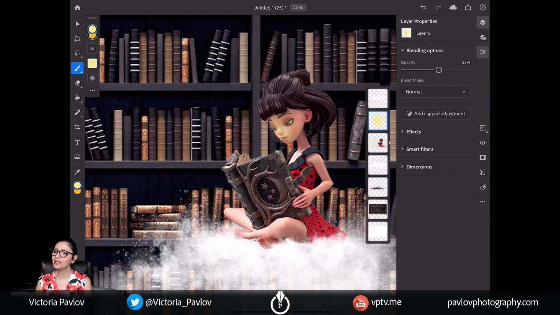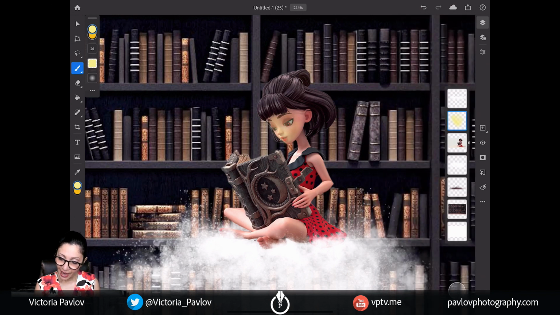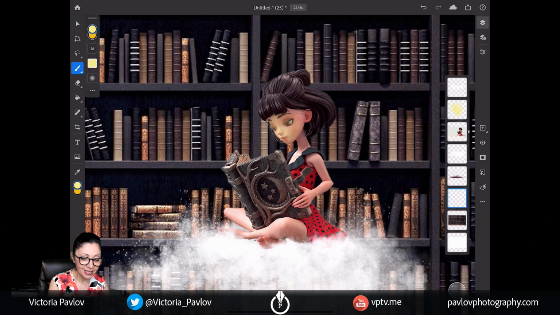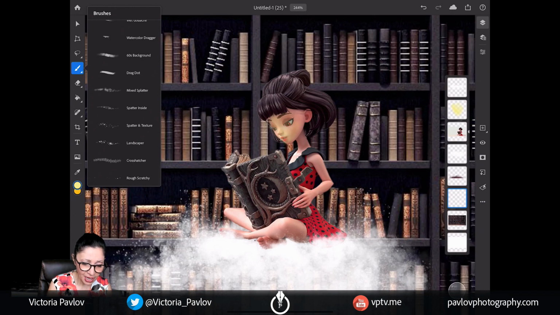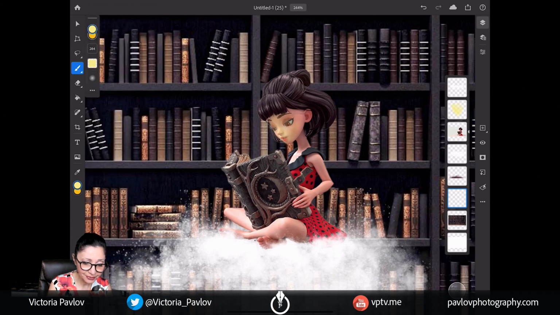And now, guys, we will add a few splashes of art effect to our book. I will highlight my bookshelf layer. I will create a new empty layer. I will switch to another default Photoshop brush, spatter and texture, just like that. And I will increase size of my brush to 92 and I will add a few spatters to this layer, just like that.